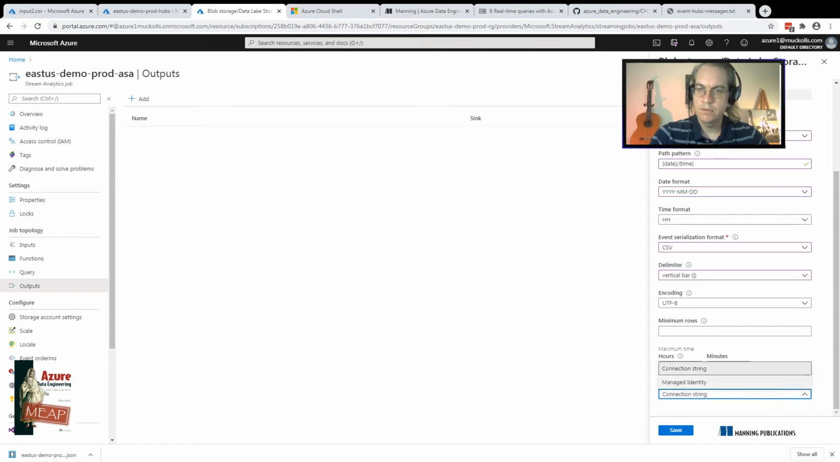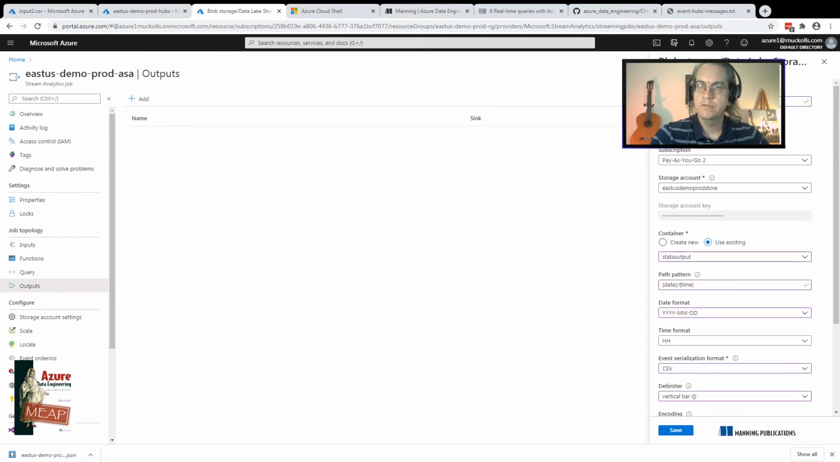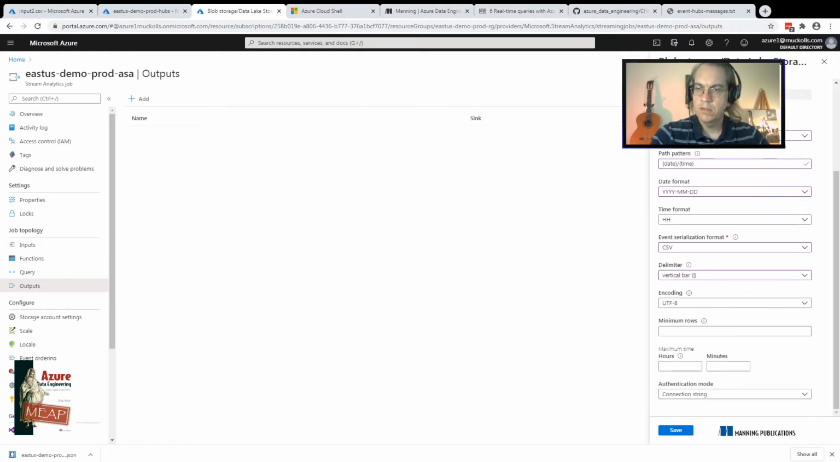Connection string is what we're using here for our connection to this storage account's blob container. This integration is already set up. I talk about it in the book, more about authentication modes with managed identities. That's if you want to manage this with Azure Active Directory, it's an effective way to centralize your management and avoid having to rotate keys and such later on.